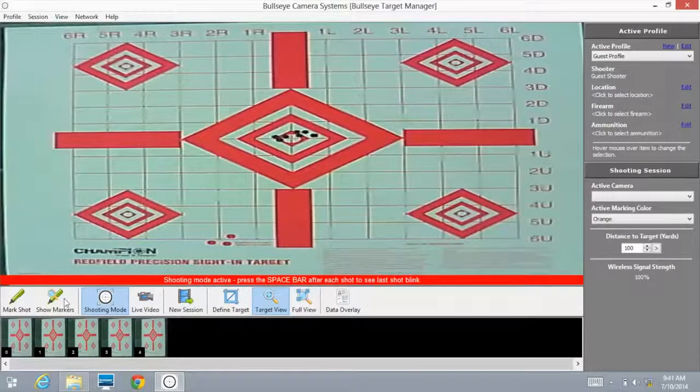Okay, now this show markers icon right here, if I press that, all of my marked shots go away. If I want to shoot more, I can shoot more, mark more shots, select show markers, and show them on the screen. Now what I want to do is review those previous shots in order. So I'm going to take the markers off. I'm going to select shot markers, and as you can see, the markers are off the screen.